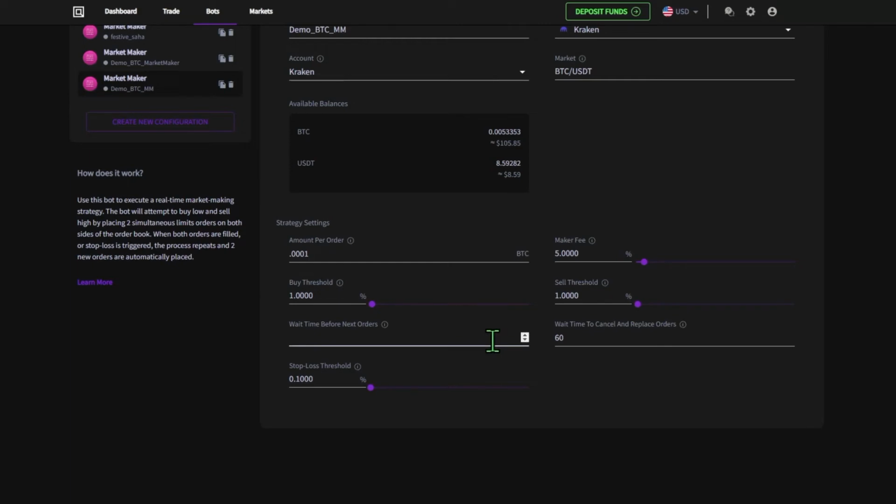And then you're going to have the next segment, which is the wait time before next order. And this goes by minutes. It's the minutes to wait to place the next orders after both buy and sell orders are filled or the stop loss is executed. So we're just going to do 5 minutes here, and then we're going to have the wait time to cancel. Wait time to cancel and replace orders is the distance from mid price to place sell order. We're going to do something here of 5 minutes as well.